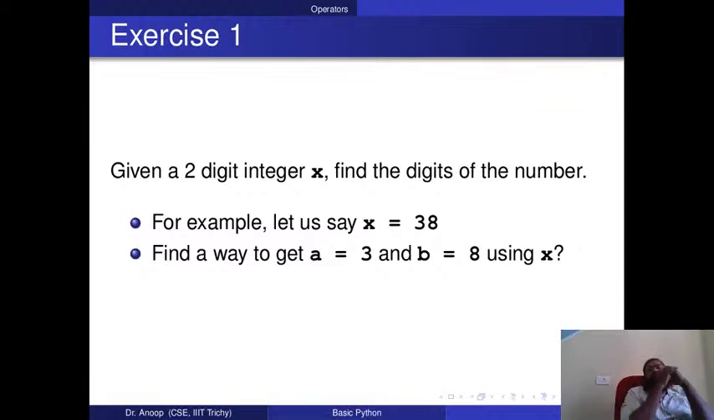So let's try the first exercise. Given a 2-digit integer x, find the digits of the number. For example, let us say x is 38. Find a way to get a is equal to 3 and b is equal to 8 using x. This is something that you have already done in your C programming language, if you remember. Can anyone please write a program to do this?